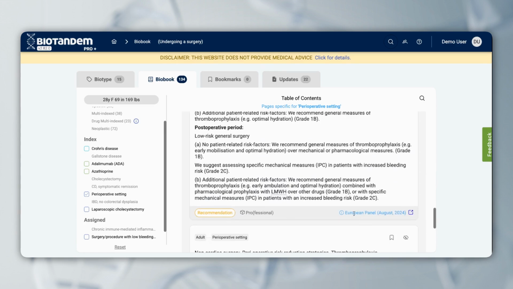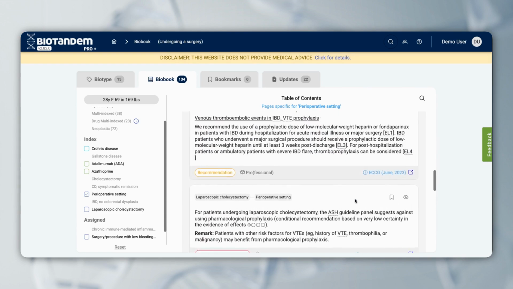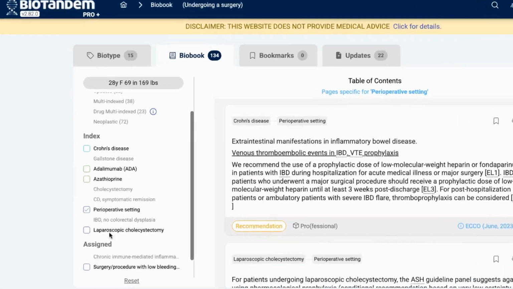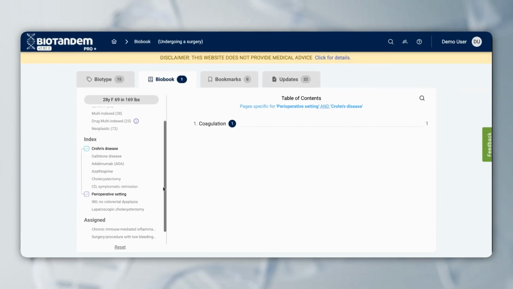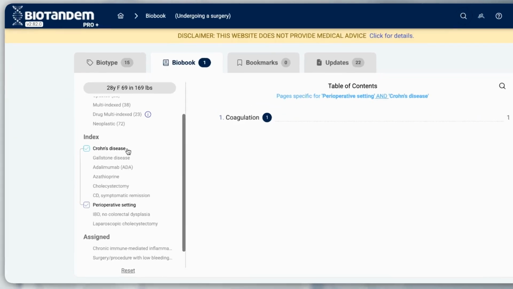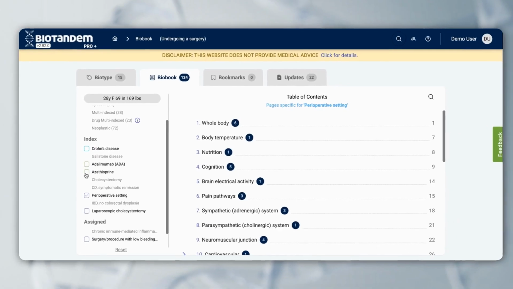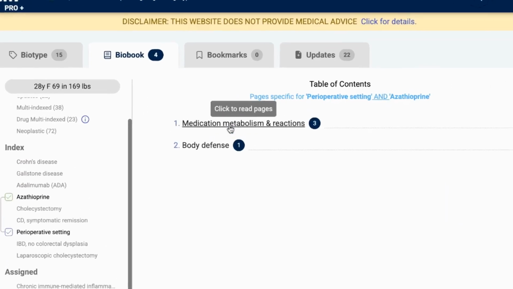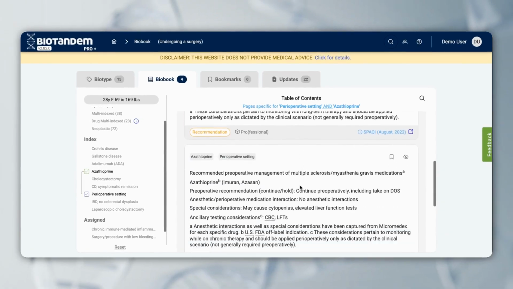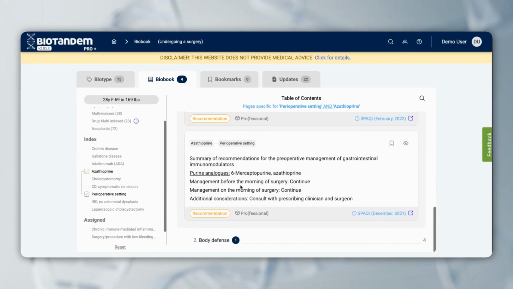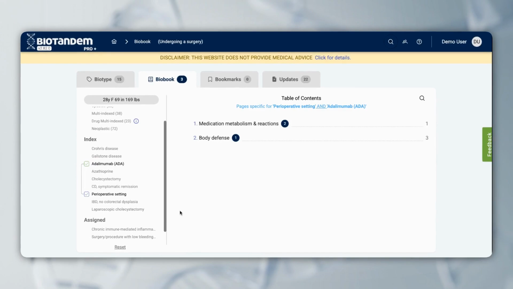At the bottom of each information block, you see the source of the recommendations here. Adding Crohn's disease from the left-hand side, you see focused perioperative considerations for Crohn's disease only, or selecting azathioprine from the left side will indicate whether this medication is continued during the surgery. Here are the recommendations. The same applies to adalimumab.